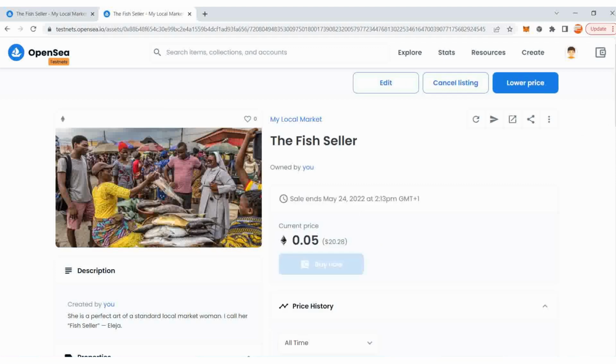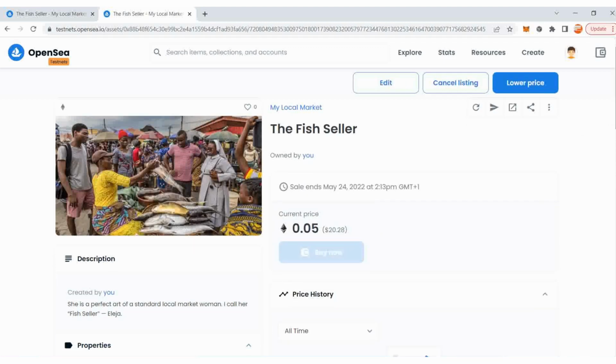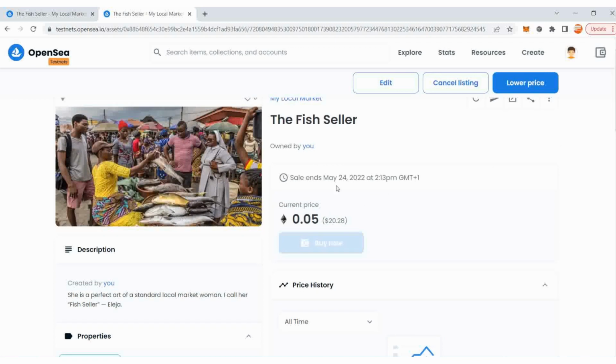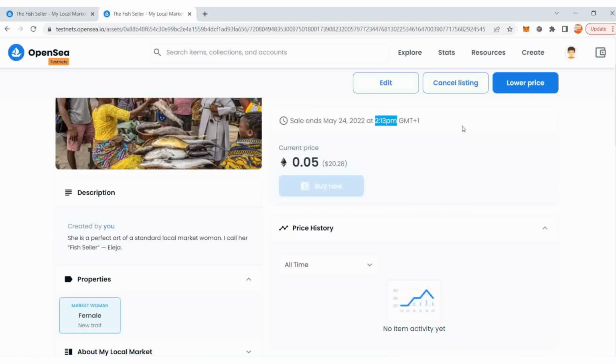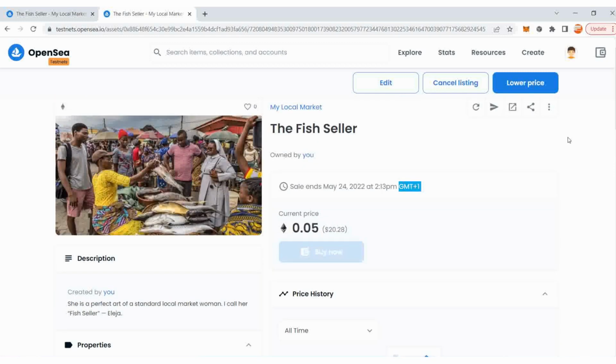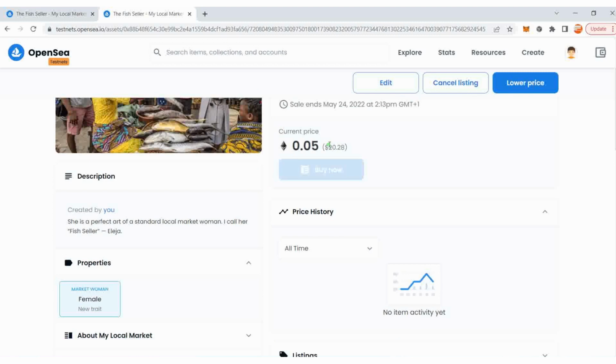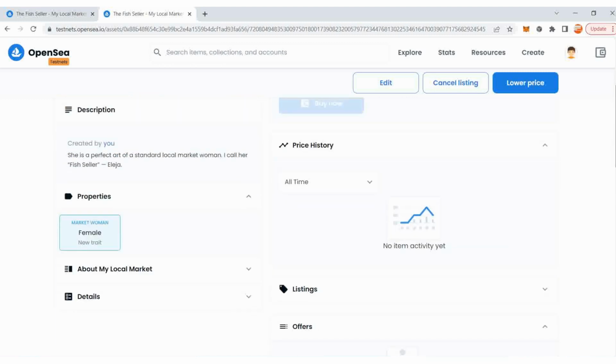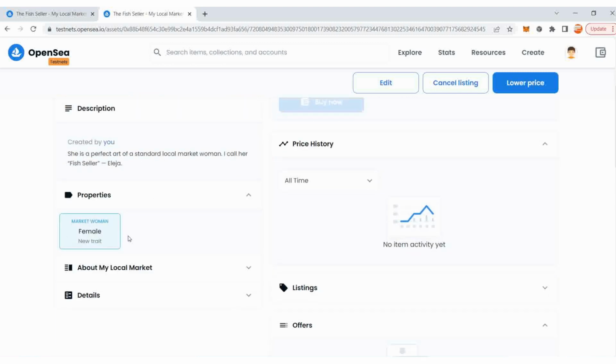Beautiful. And this is it. My NFT item has been listed for sale. And here the sale will end on May 24, 2022 at exactly 13 minutes past 2 p.m. UK time, GMT +1. All right, guys, so that's the price. That's my NFT with my price tag on it. The $20. It's quite affordable, right? Yes. And this is the other properties that I listed earlier.